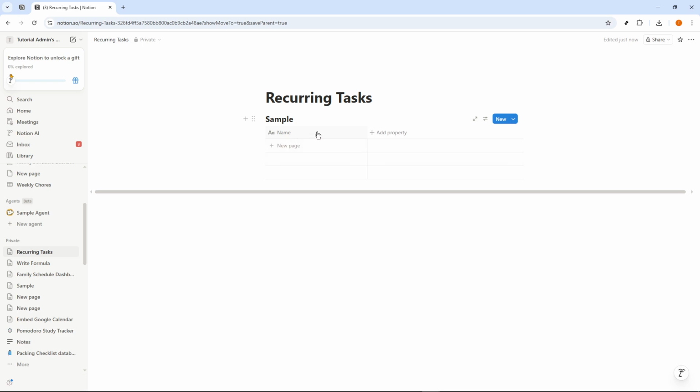Now we're going to set up the basic columns. By default, the first column is usually called Name. Click that column header and rename it to Task. This makes it clearer, especially once you start using this as a planner.